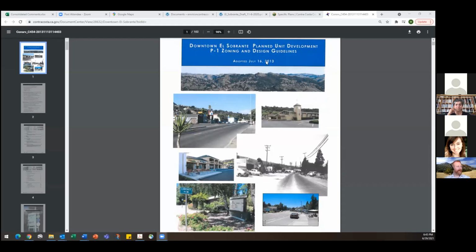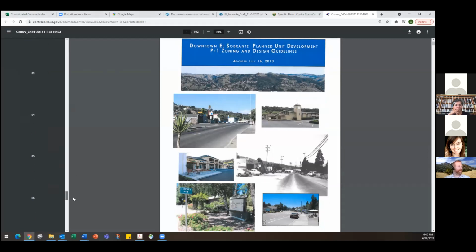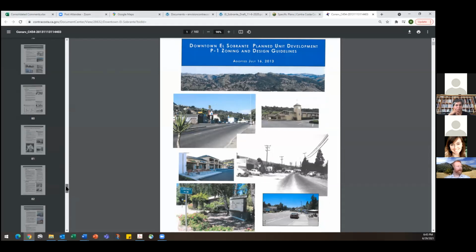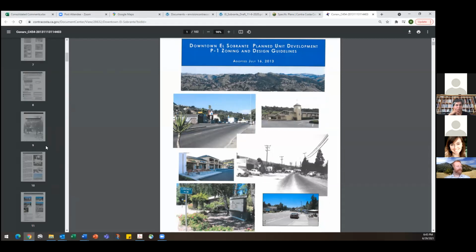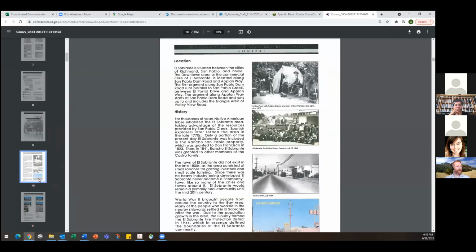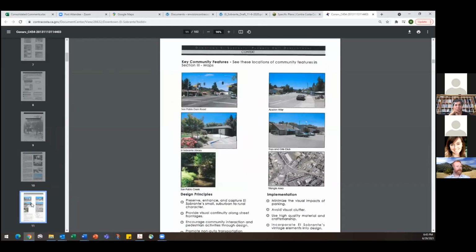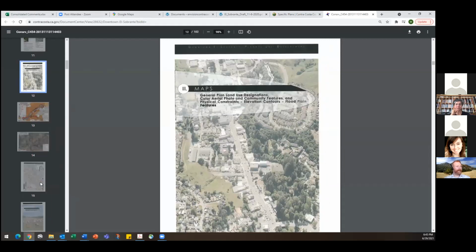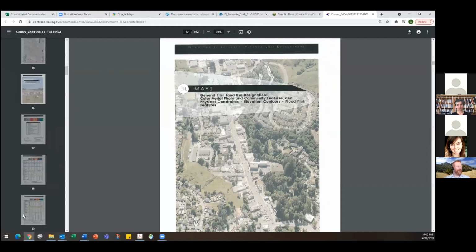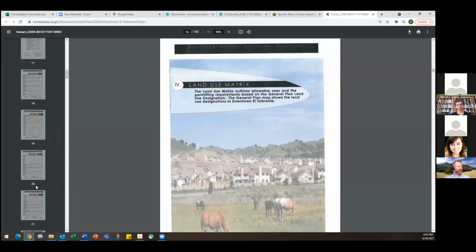Probably. It was adopted in 2013, and he says about 40. Well, this is 102 pages long, but it does have in it, as you can see, the design guidelines for the community. It's got all sorts of maps, and you can see there's pictures strewn throughout.